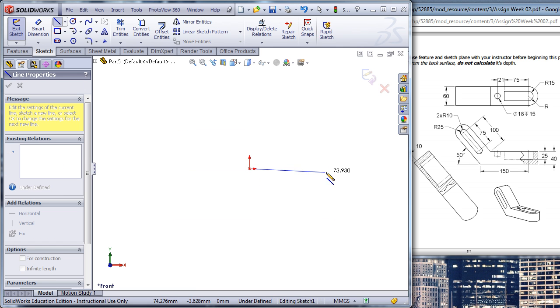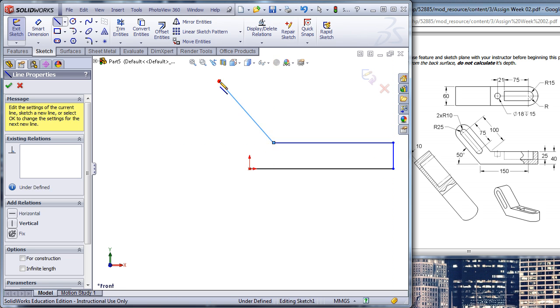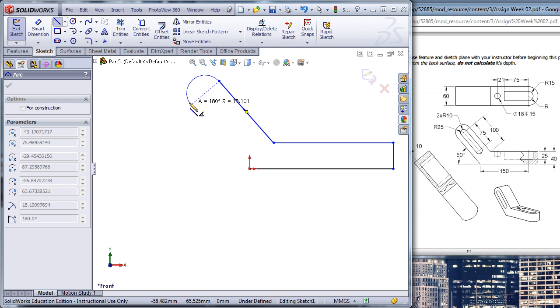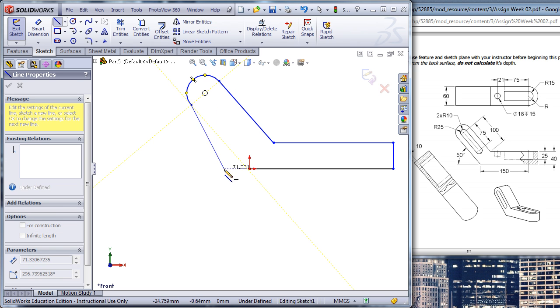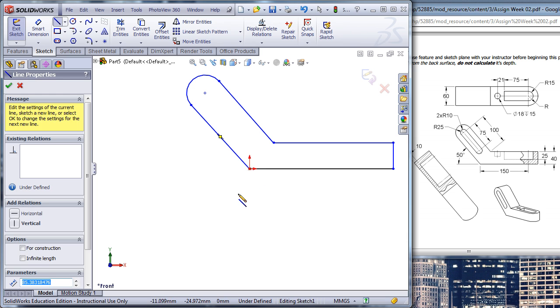I'm going to go roughly 150. I'm not going to quite get there, but that's all right. Come over. I'm going to go up at some angle. I need a tangent arc up here, so again, I'm going to come back and touch that point and then peel out. I'm going to go 180. However, when I attach, I'm probably not going to get a tangent line here.